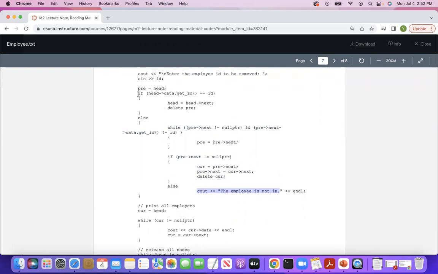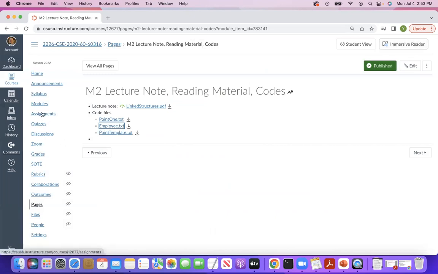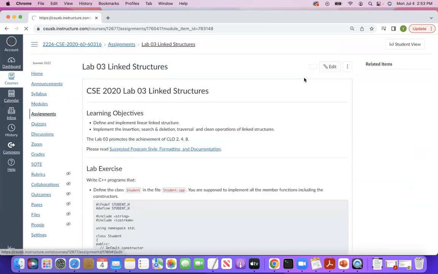So you can use code similar to this one, but now in our lab exercise, it's about the student information. The linked structure stores a collection of students, but here in this code file, the linked structure stores a collection of employees. Okay, go back to the Lab03.